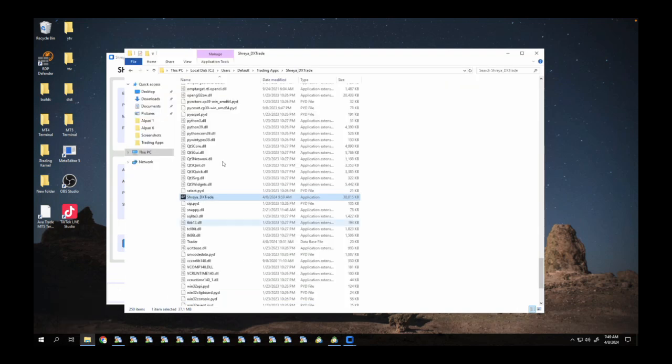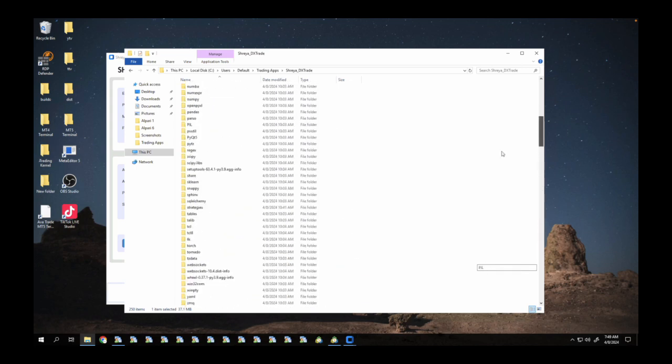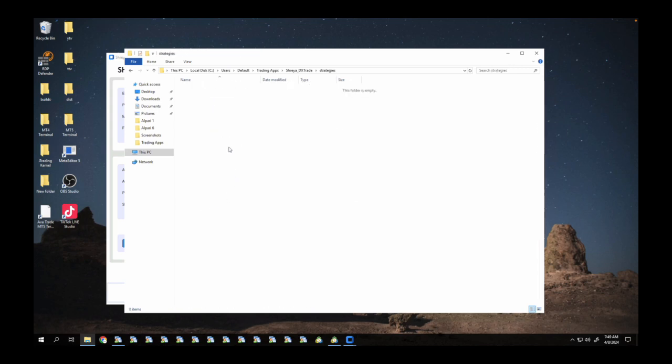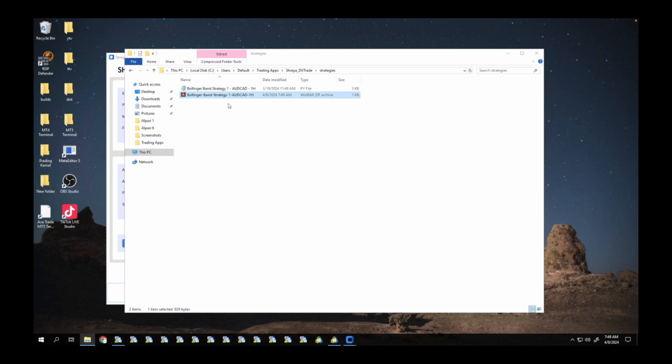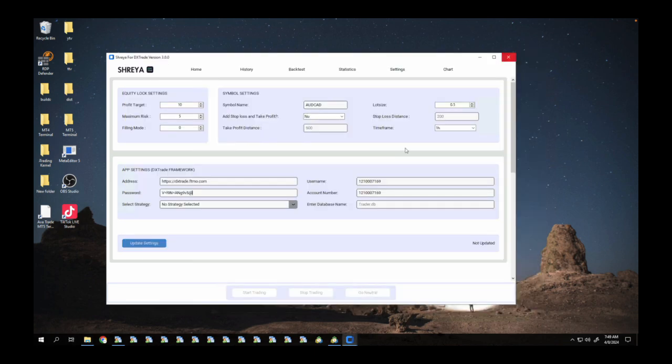And I'm going to click on file. I'm going to scroll up to a folder called strategies here. So strategies, I'm going to paste this here. I'm going to extract this. I'm going to delete this strategy zip file. So I now have this strategy here. Okay. If I minimize this now, and I select here, you can see the strategy has now come up here.